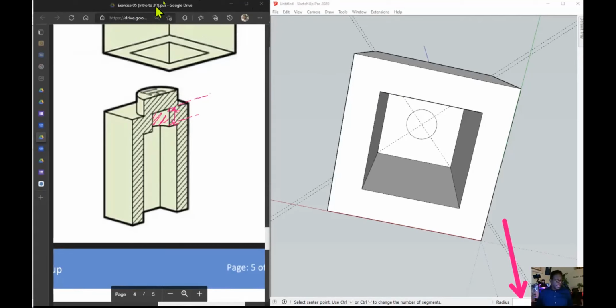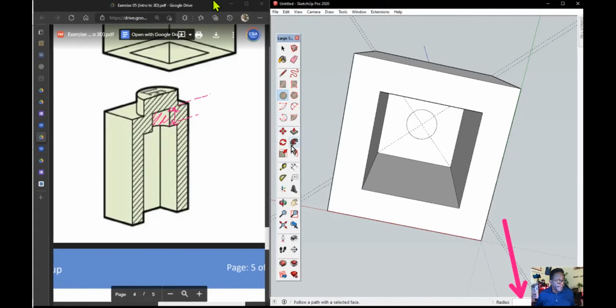Let's go. And that distance was 1.7. So we're going to grab our push-pull tool, and we're going to go up 1.7.